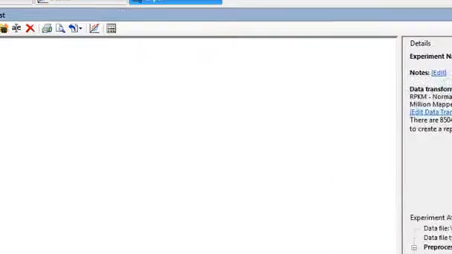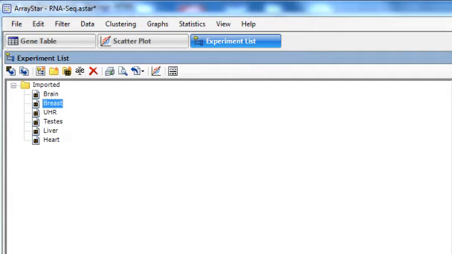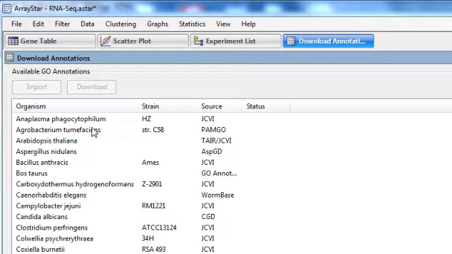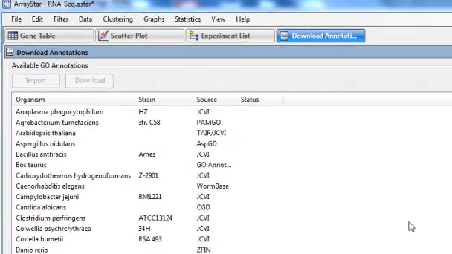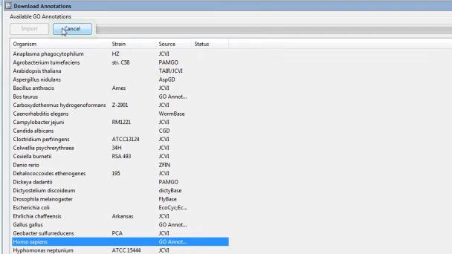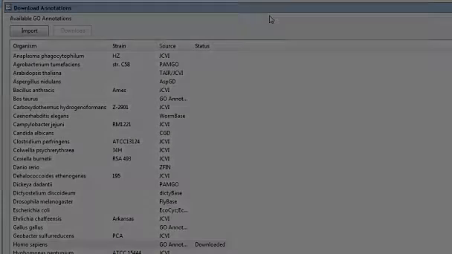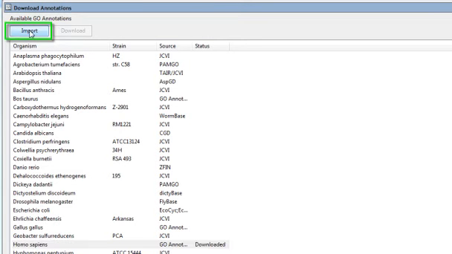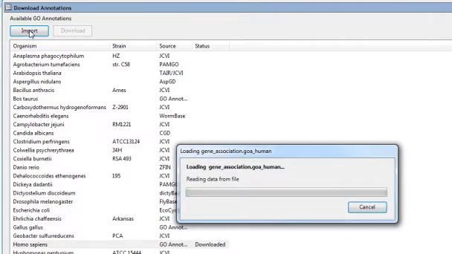From here you could go a lot of different directions, but what I'm going to do is import my gene ontology annotations directly from the Go consortium. To do that, I select Data, Download Annotations, and that opens up the Download Annotations window. From here, I need to select my organism, so I'm going to select Homo sapiens, and then click the Download button up here. Once the file is downloaded, you click the Import button to import the annotations into your project.